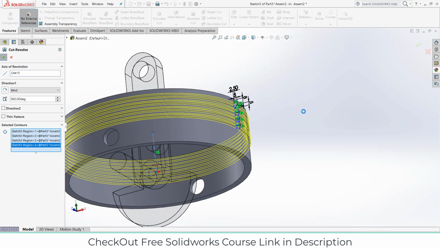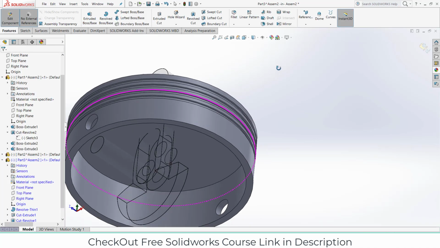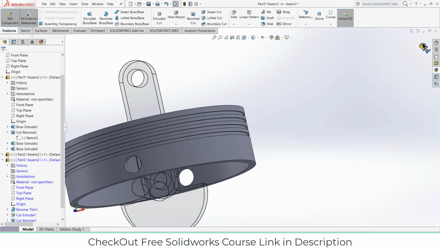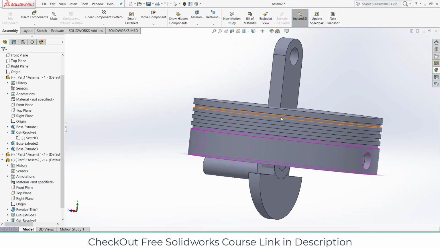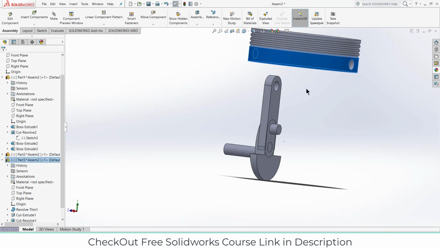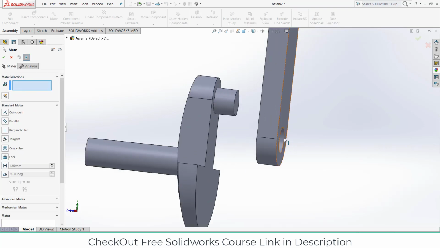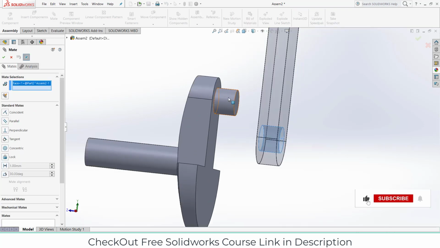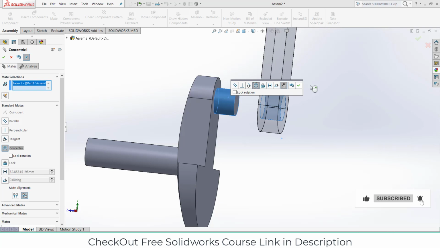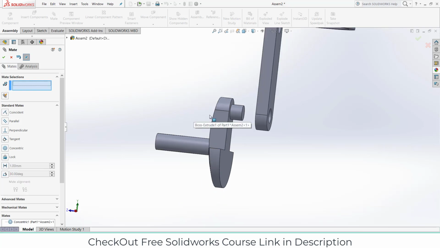Click OK. Exit this assembly component mode. Move this piston upwards. Select this. Click on here. Select this face and this face. Make it concentric and click OK.